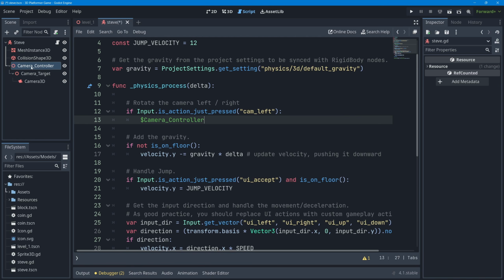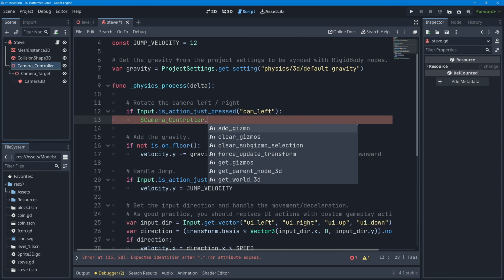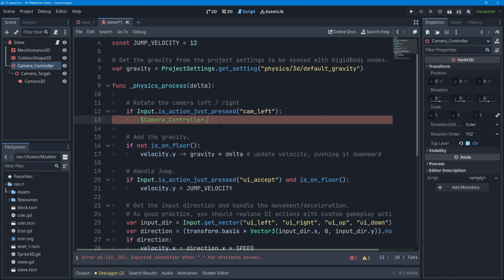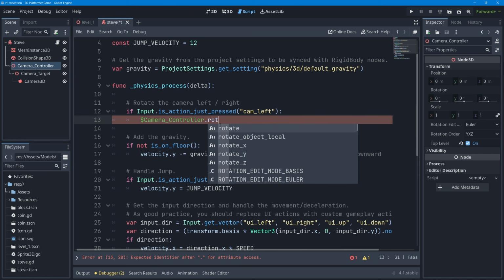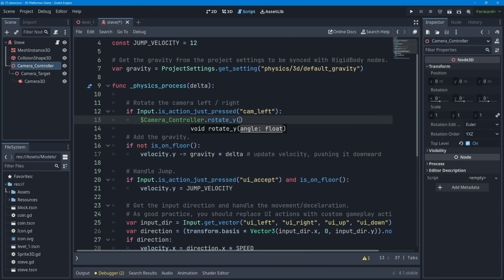If I take that camera controller in this code here, I can then type a dot and access any of its methods or any of its properties. In this case, this camera controller has rotation properties, and just like we've seen a few times before in this course, there's also a method built into it called rotate_y for local Y rotation, which is exactly what we want. So I'll press enter there.